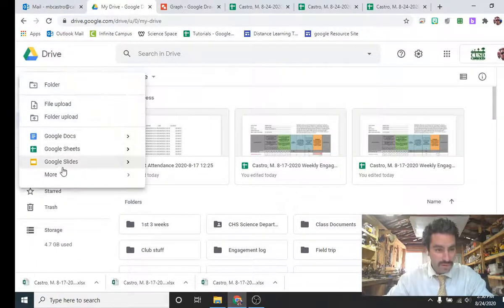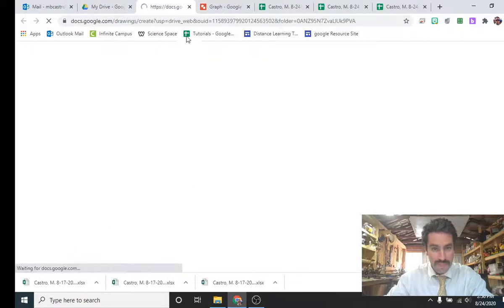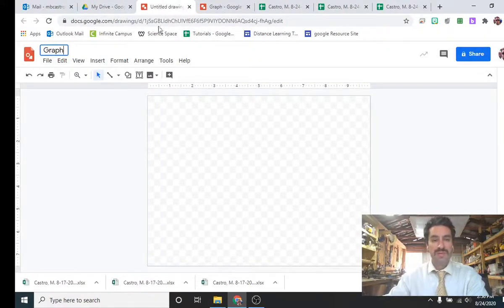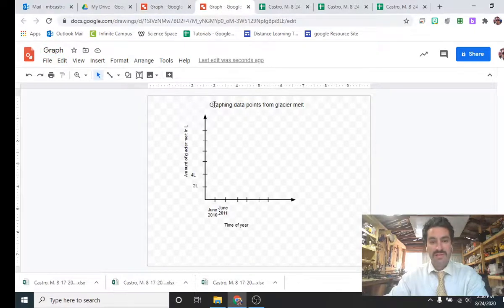Nope, I don't want a folder, I want a drawing. And again, title it graph. Same rules apply to all of the graphs. You need to have a title, you need to have both X and Y axis labeled. My data will go on here with points.